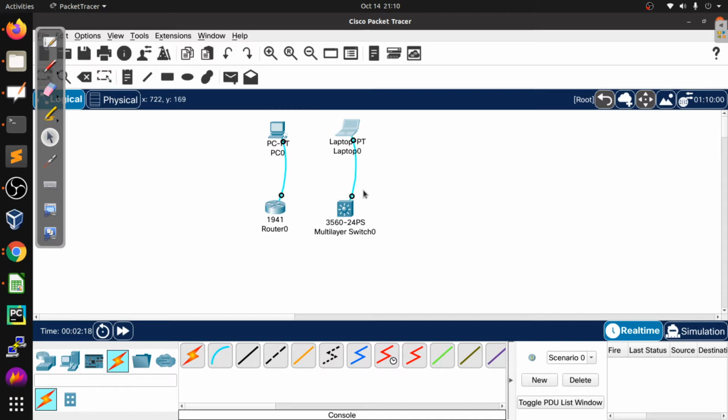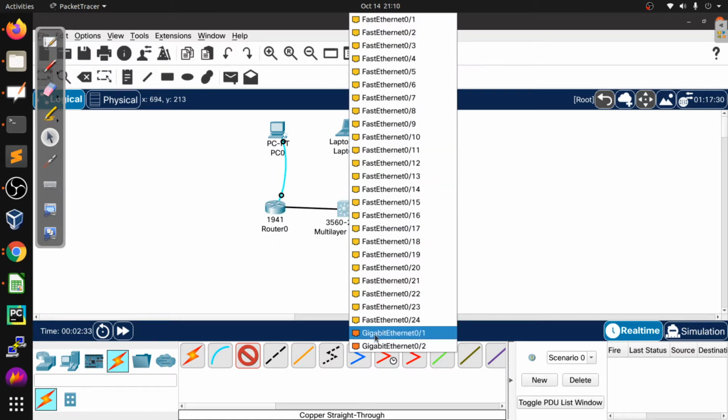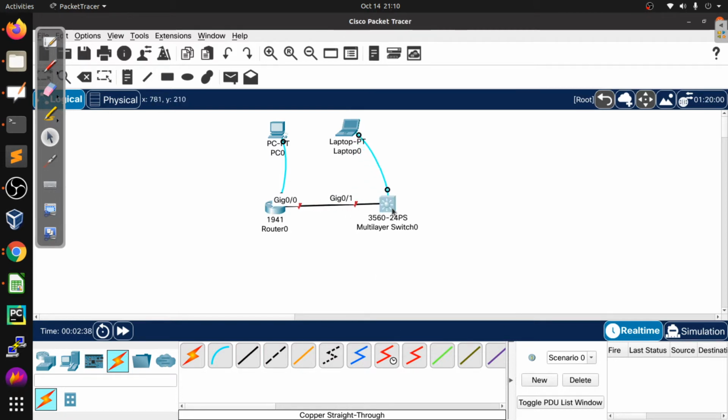Now I have connected one L3 switch and one router, and I will make connectivity between these two also. So GigabitEthernet 0/0 is connected to the uplink GigabitEthernet 0/1 of the L3 switch. I'm going to increase the distance between these two so that you are able to see the nomenclature and port labeling. Now connectivity up to here is clear, Pavan, right?